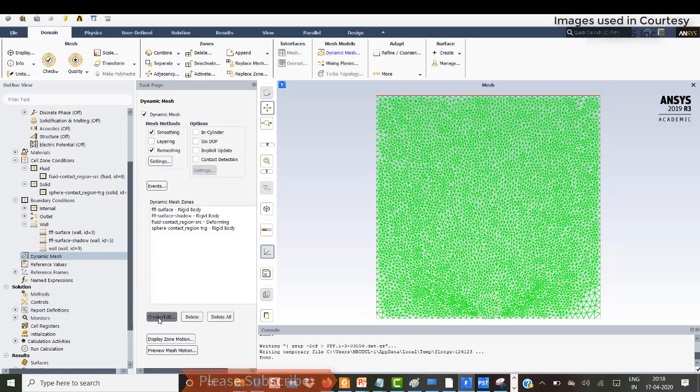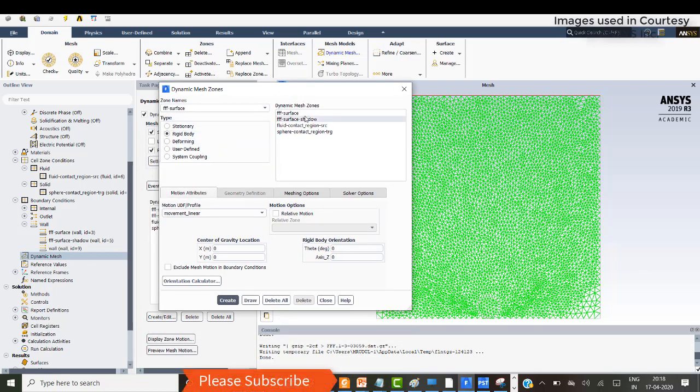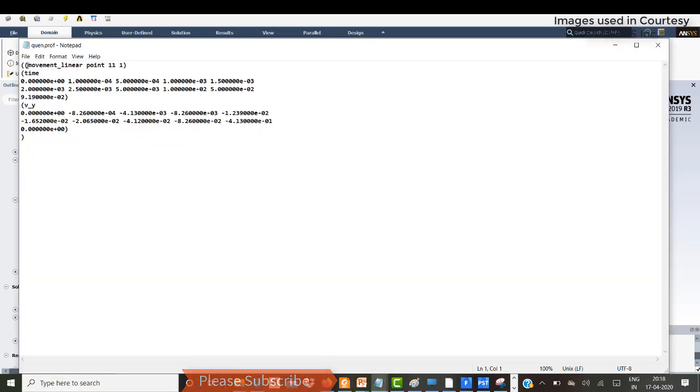Next, get into create edit. So I think before going into create edit, we need to create a profile file. So the velocity of the sphere with respect to time. I'll just show you the profile file so that you'll understand. So this is the profile file. Movement linear, point 11 and 1. So you can check this. So these are the 11 points, and this is the time with respect to the variation.